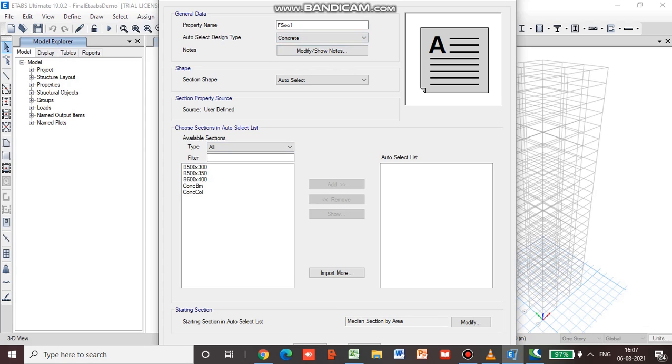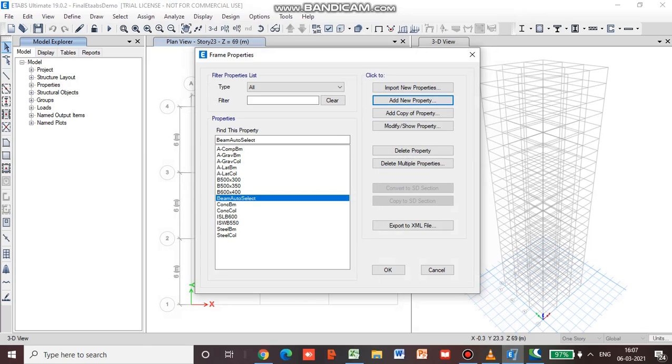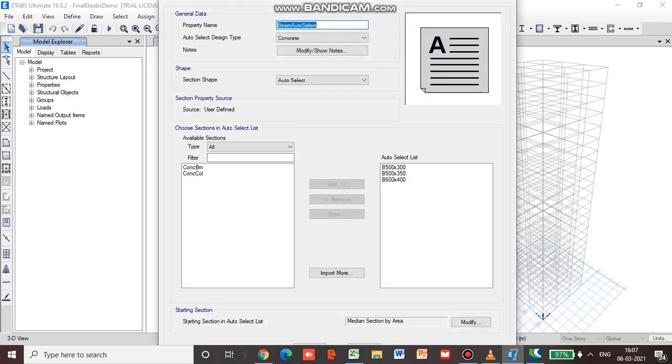We are going to select concrete, and the name that we are going to give is beam auto select. Then these are the available sections. So you go to this and holding down shift, go to 600 by 400 and add. So this is the auto select list that we are going to work on. Go for OK. So this is the beam auto select. Just modify show property. You can see the auto selection list.